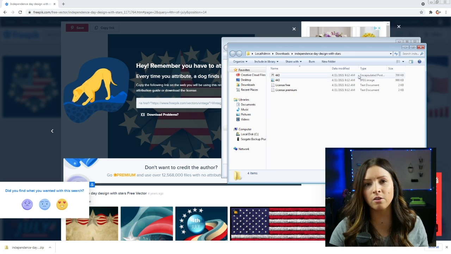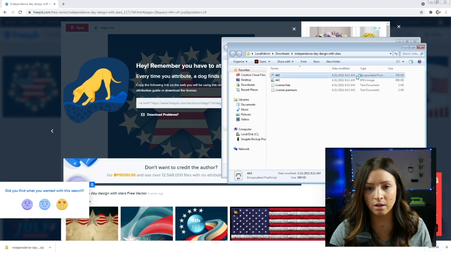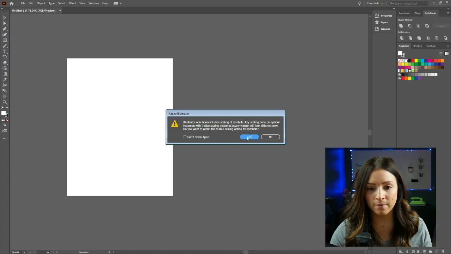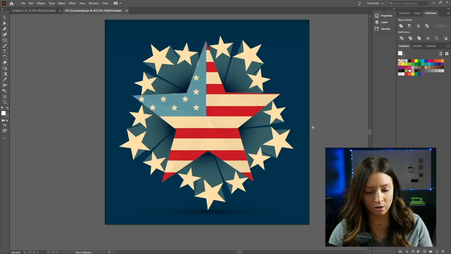If you guys didn't see in another video, we talked about getting artwork ready for supercolors or just print in general, and EPS is gonna be a very universal file. A lot of different softwares can use it. So we will double click on that, and it should pop open in Illustrator for me. Just gonna hit yes.